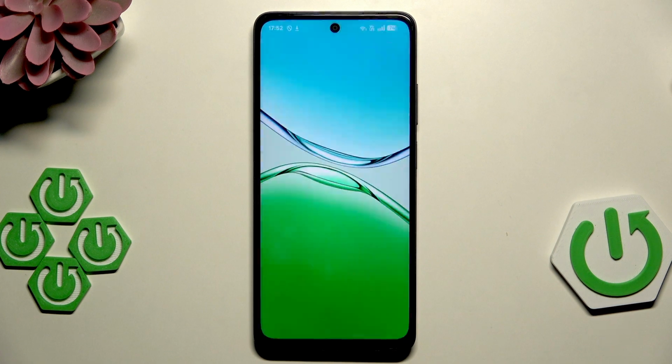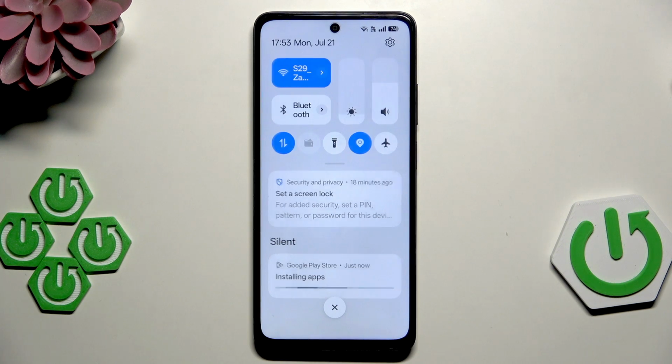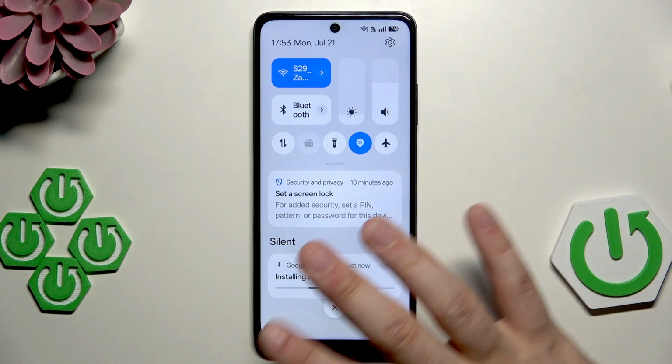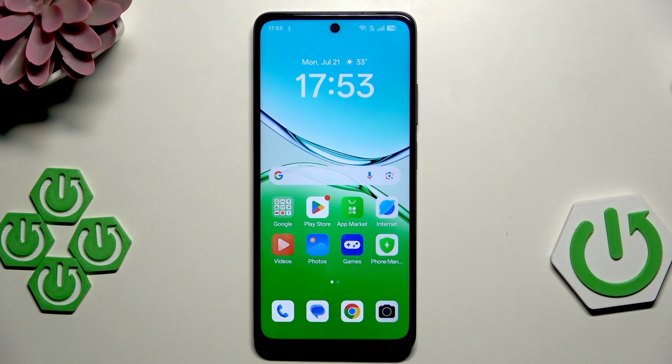Okay, it lagged, but now we are ready to use our device. Some of the things might still be installed from the Play Store, so don't turn off the Wi-Fi yet. You can check it in the notification bar as you open it, and you can see that some things are still being installed from the Play Store. So wait until everything is downloaded, and then you can turn off your Wi-Fi.